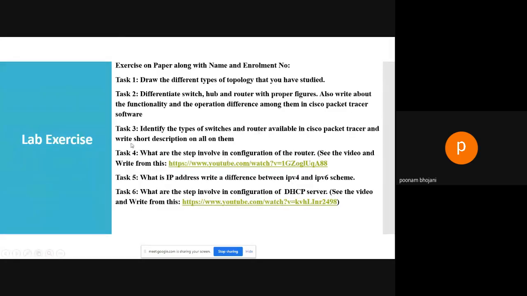Next is what are the steps involved in configuration of the router. To do this task, you have to simply see the video and write the steps. In task 4, after looking at the video, you have to write the steps of how to configure a router.